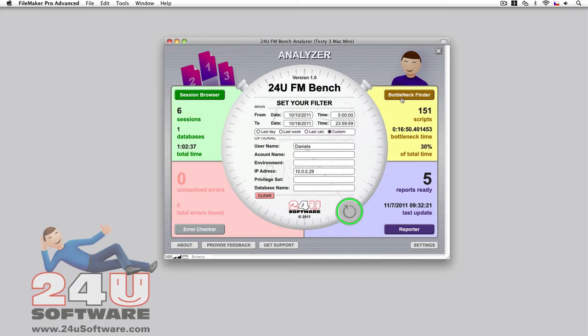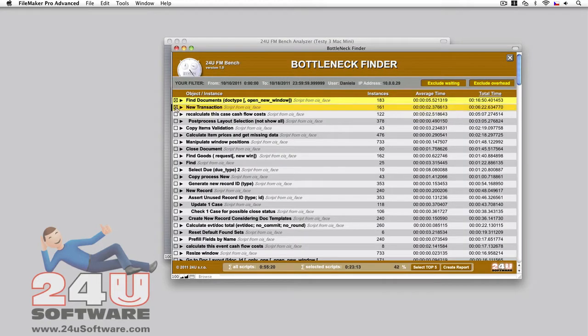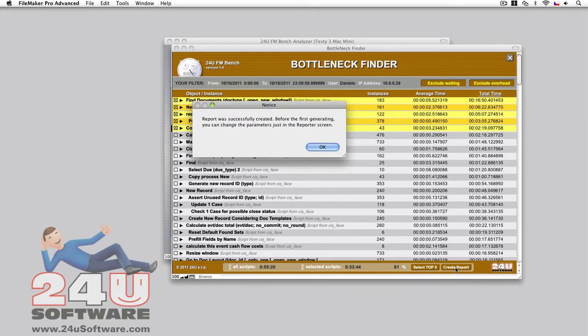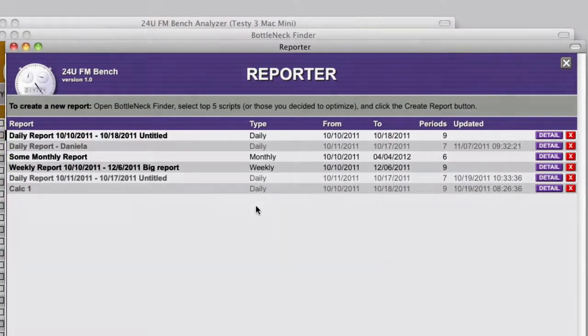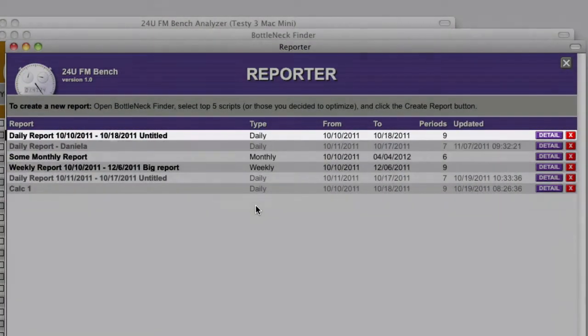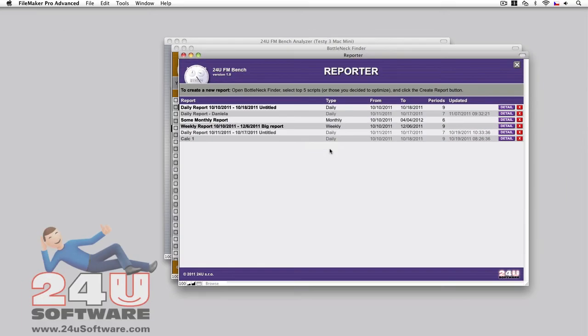Start by opening the bottleneck finder and highlight the script or scripts you decided to optimize. Then click on the Create Report button to create a new report. The reporter window appears, showing the newly created report in the top. Before the report is generated, you can adjust the settings to match your requirements.